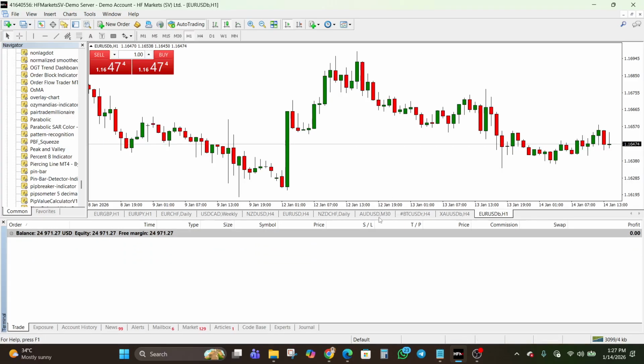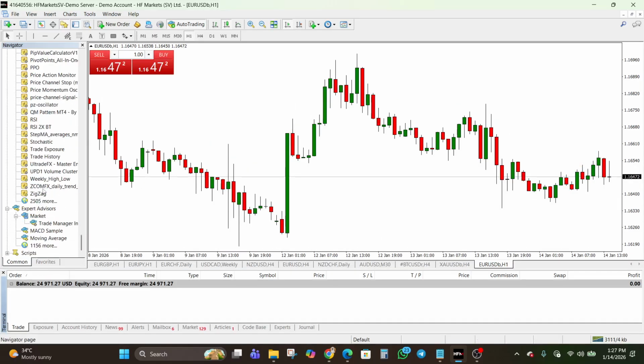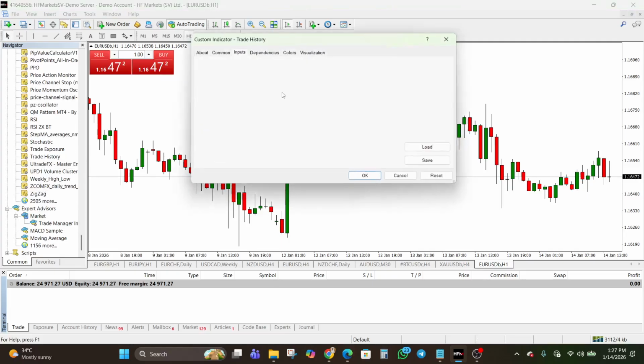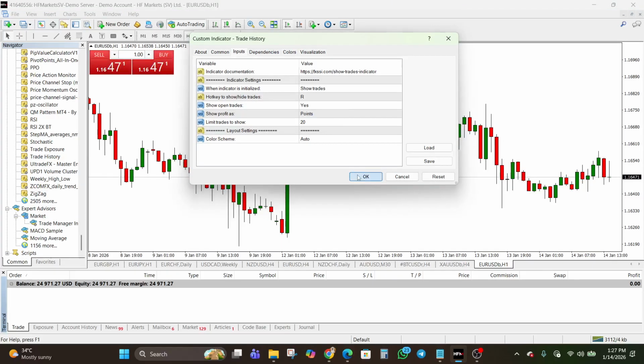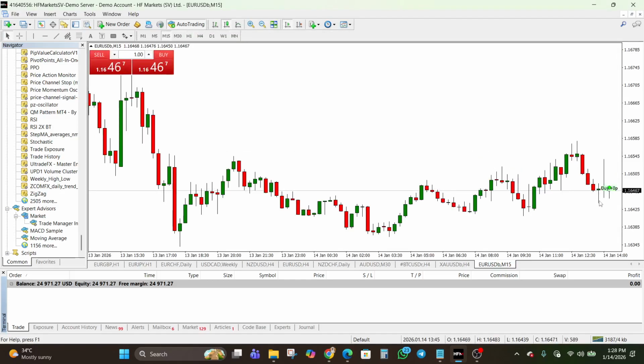Now I am going to drag and drop the trade history indicator to the chart. As you can see, this is what the indicator does. You can see directly on your chart, it shows you your past trades. Now we have closed the trade that we just executed, right? But the indicator shows you that you actually bought here.